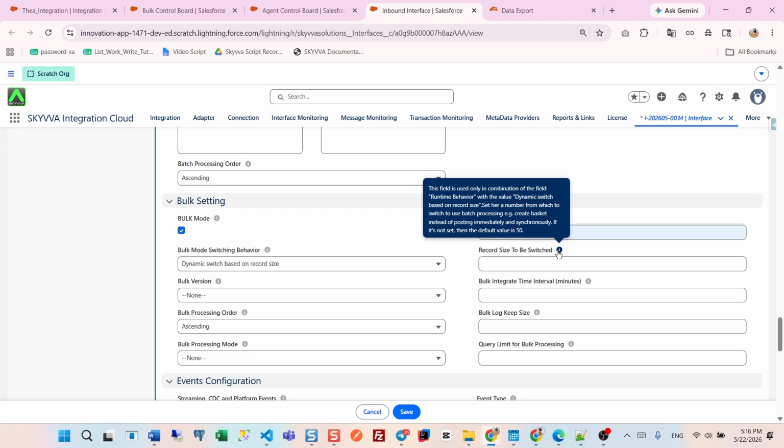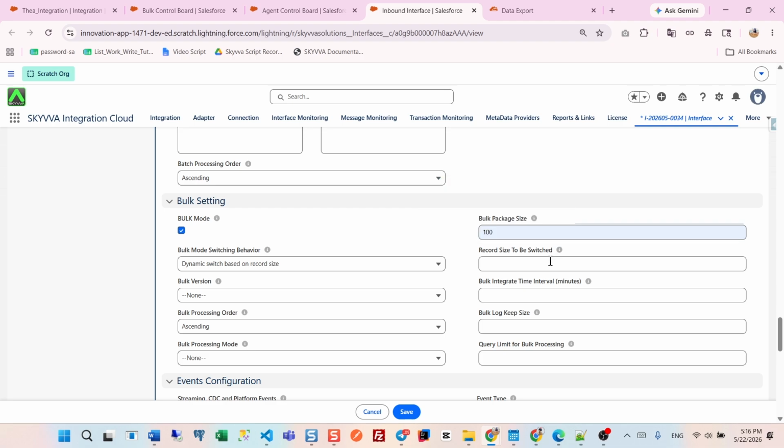This field is used together with the runtime behavior option, dynamic switch based on record size. Here, you define the number of remaining records at which the system switches processing behavior. For example, instead of creating another basket, the system can process the records directly and synchronously. For example, I use the default value of 50, but you can set this value based on your requirements.